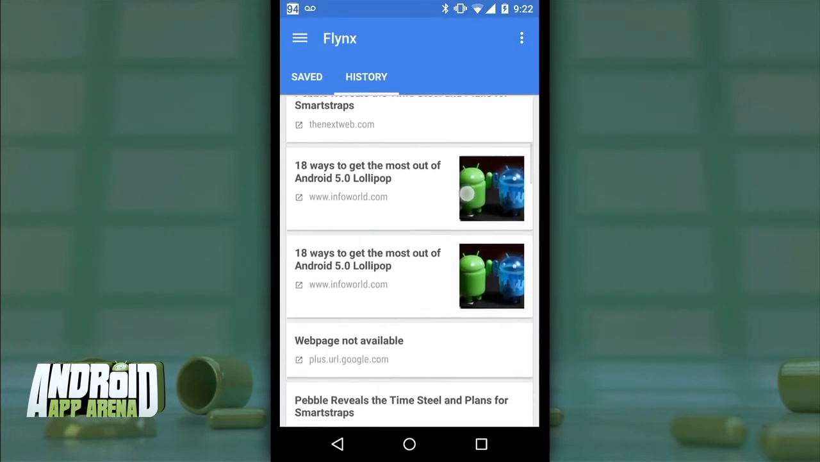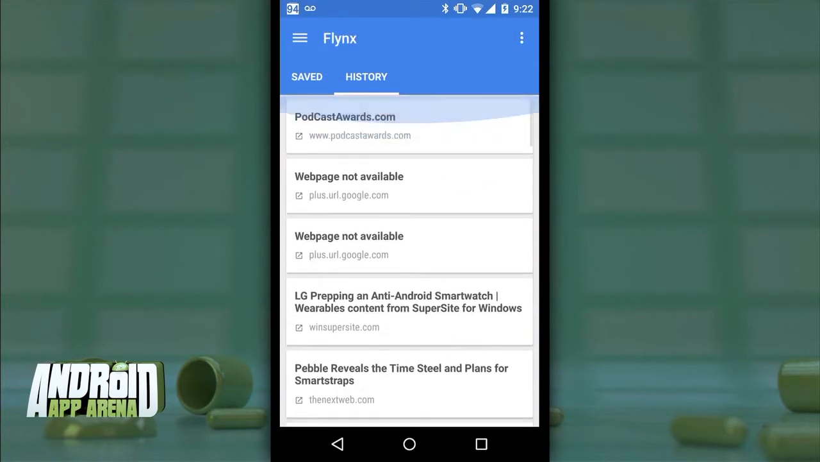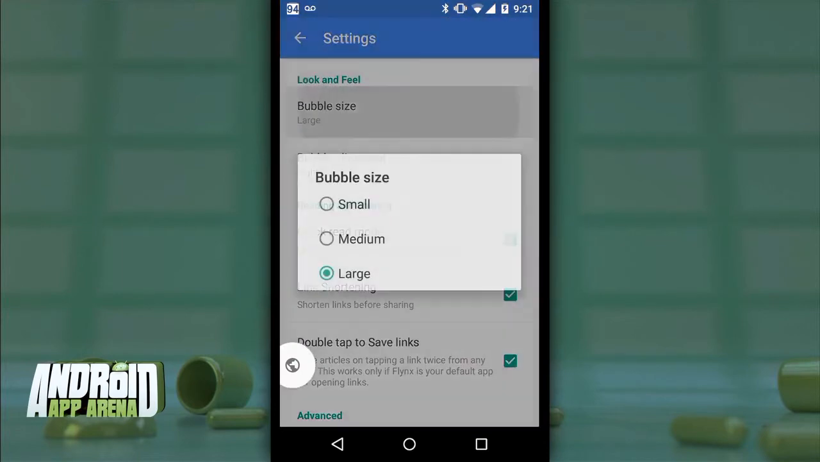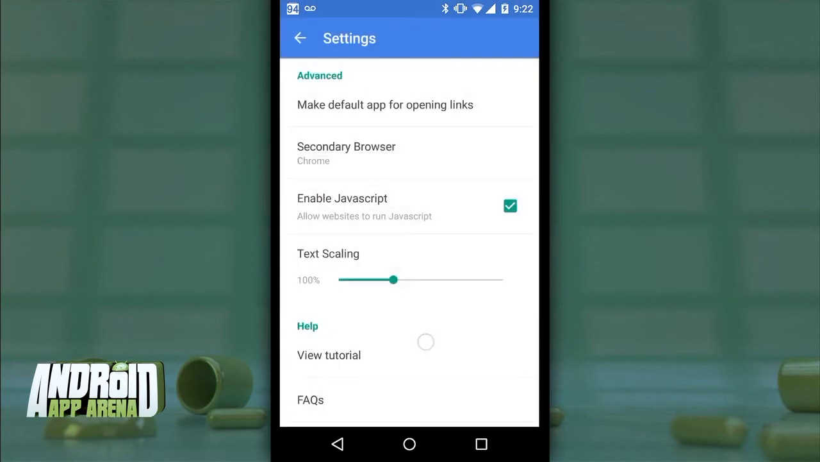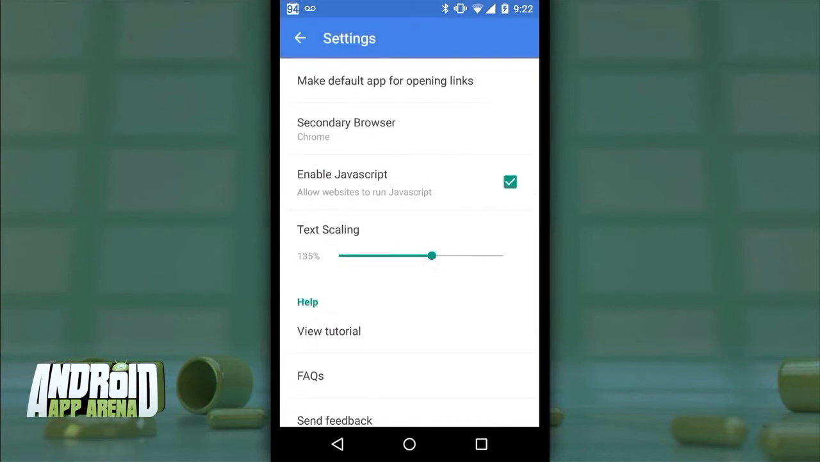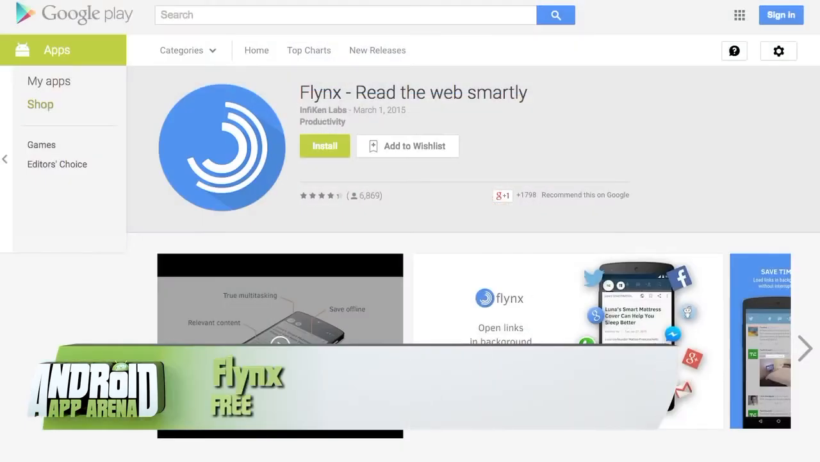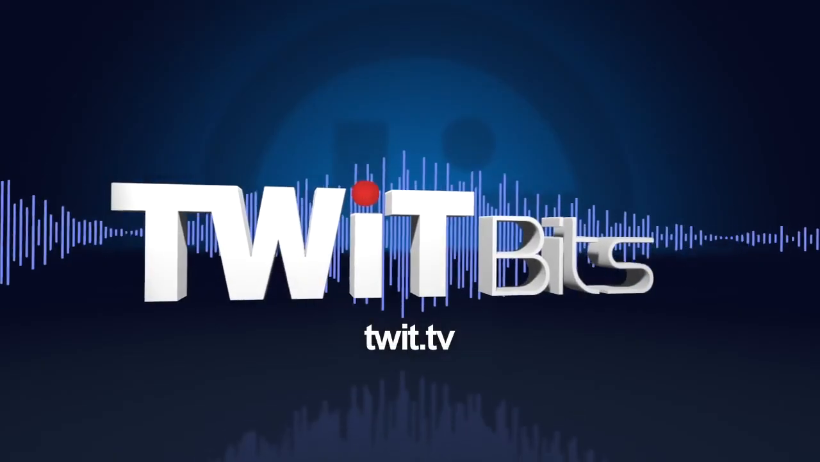From the Flynx app, you also get a running history of all the links you've tapped on, and settings allow you to make minor tweaks like changing the size of the floating bubble and modifying text scaling when viewing reading content. Flynx is nicely designed and offers a bit more than some of its floating bubble brethren, and it's definitely worth a closer look. Find Flynx for free in the Play Store.